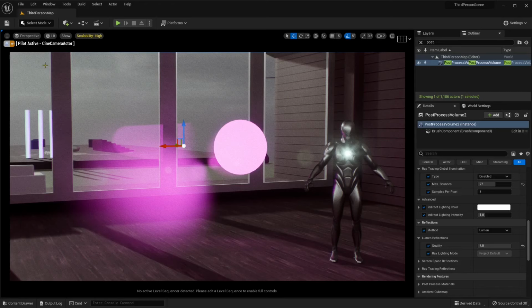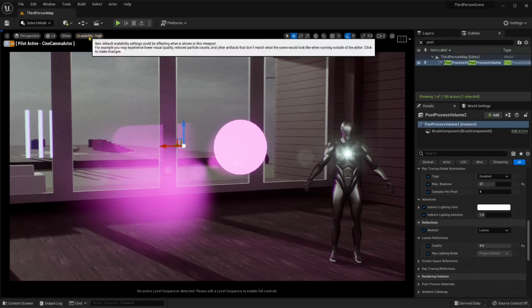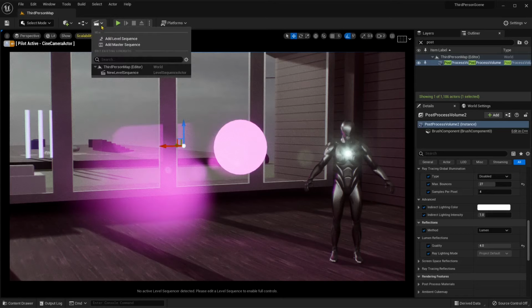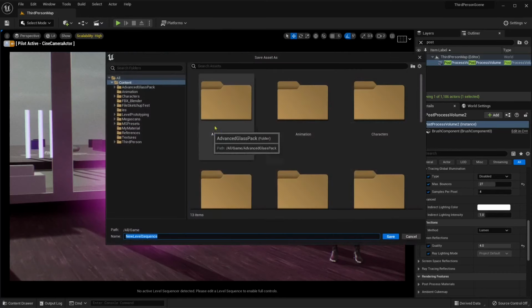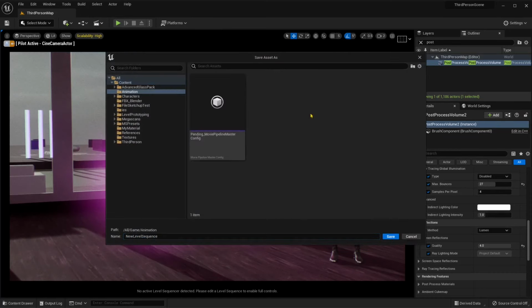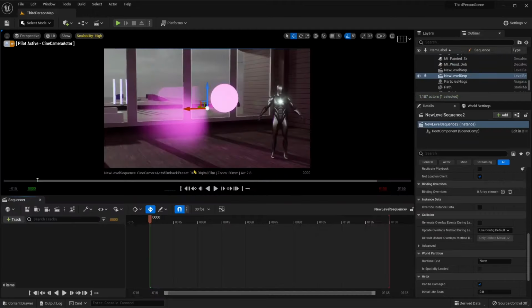So what you need to create animation is to create, first of all, a level sequence. So you can go up here and just add level sequence. And again, it's gonna ask you where to place it. And I've created here a folder called animation. This is where I'm gonna save everything. So I can call this new level sequence. I'm gonna save it, and there you go.